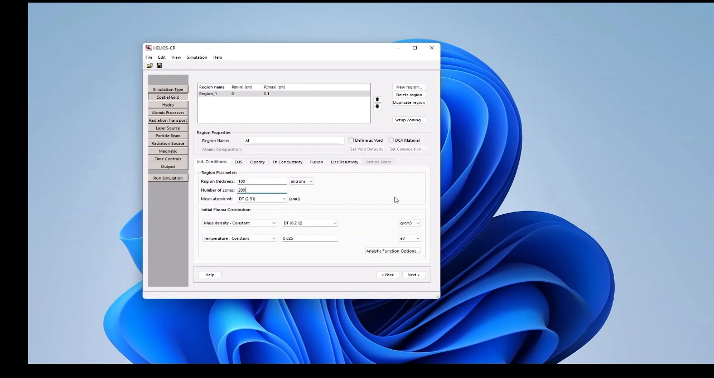Our region needs to have a mean atomic weight, which we can define right here. Luckily, we provide a drop-down of common materials, and aluminum is defined right here. We also need to define the mass density of our region, which is defined right here, and luckily we can once again use the drop-down to choose solid aluminum. Finally, we'll use 0.025 eV for room temperature for our initial temperature.